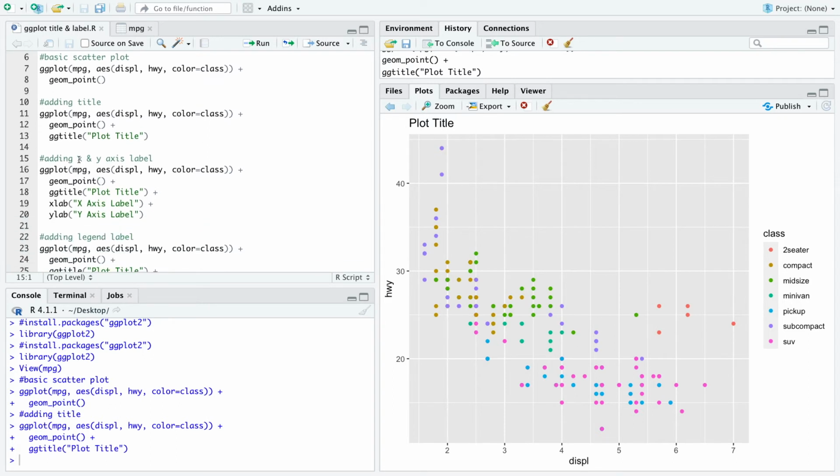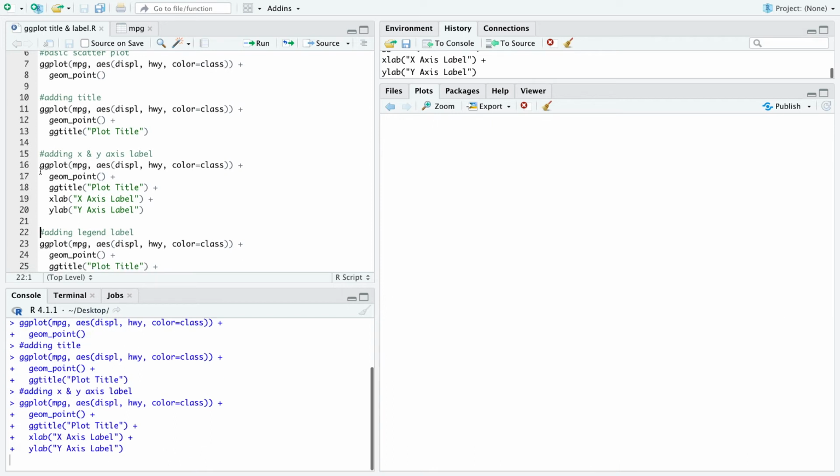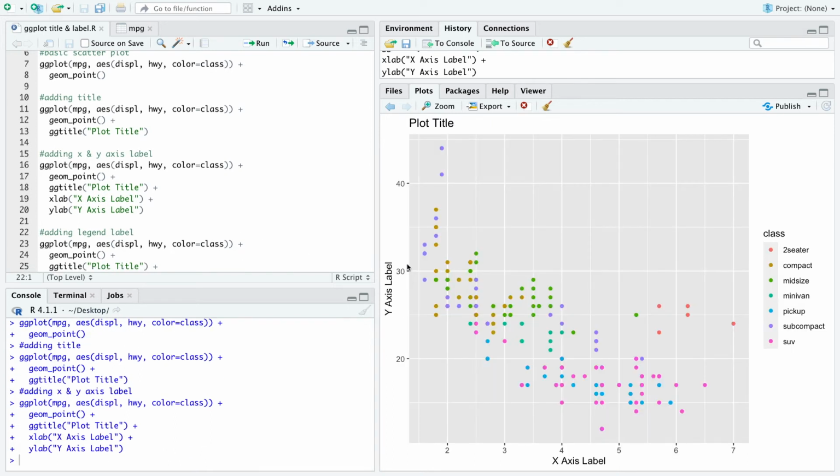And when we additionally want to add an X and Y axis label, so we want to change that, then we just add also xlab and ylab, and we just write here the axis label. When we run that, you also see here we now defined the labels.